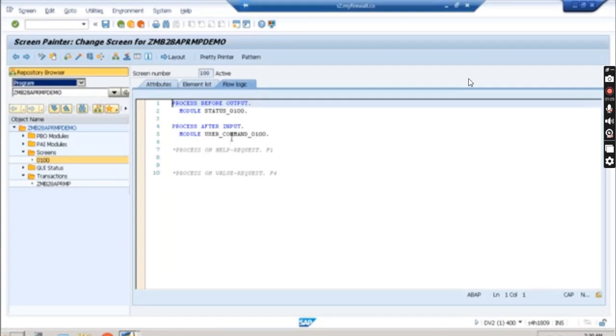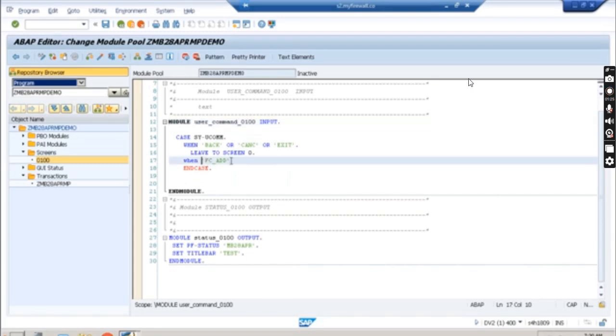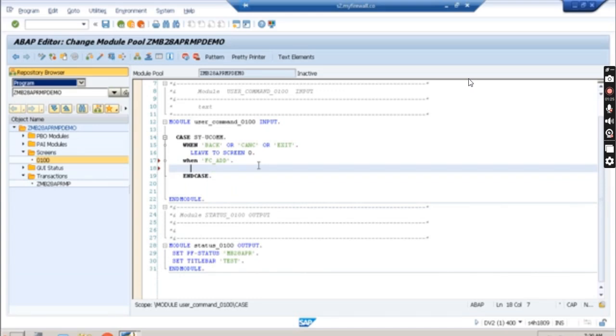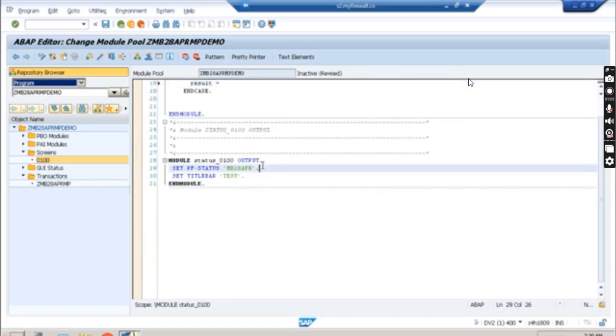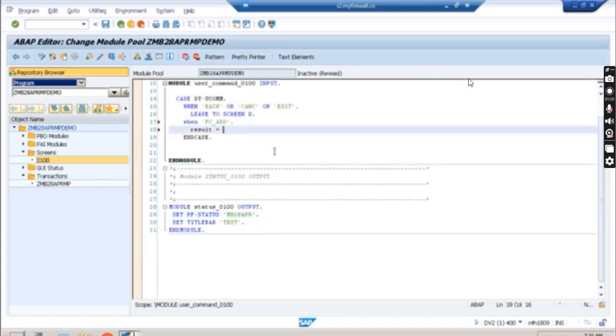So that's perfectly fine. Go to process after input, and when FC_ADD is there, in that case we will have to sum up those numbers. So result, I have taken the name over there, result, and result equals the first number plus the second number.